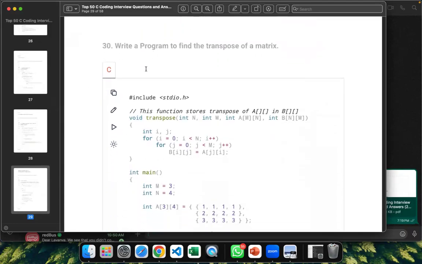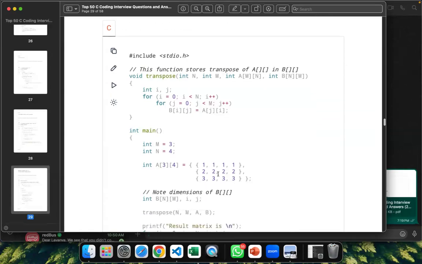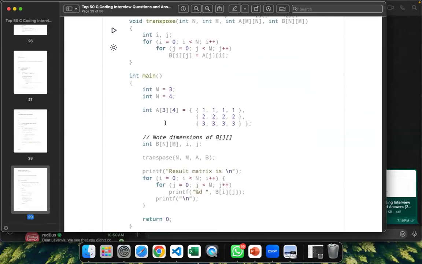This is one more important question. Write a program to find the transpose of a matrix. So the transpose of a matrix, right? Transpose is nothing but rows and columns getting interchanged. That is called transpose. So you have rows like this and columns like this. All rows and the corresponding columns get interchanged. So how will we implement this?